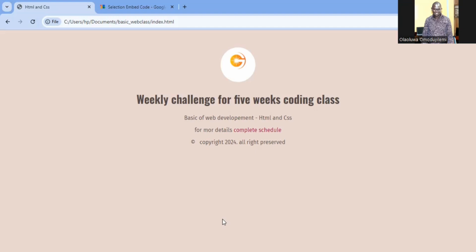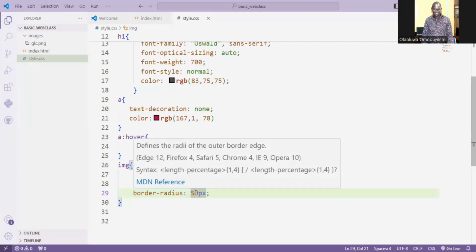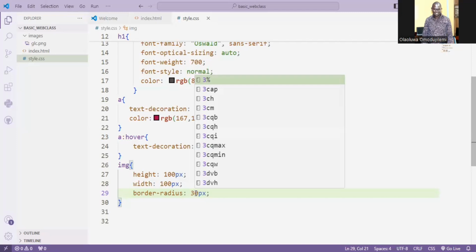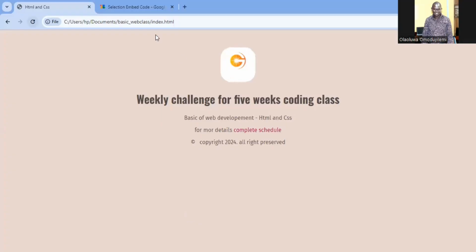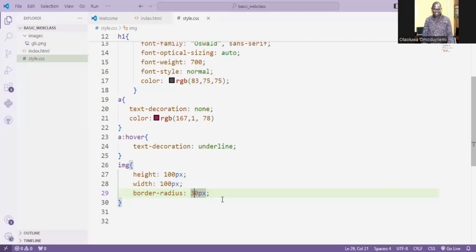Now let's change the border radius to something else. You can try this. Change it to 13. Save it. Go back again. Refresh. Look, it has changed. Okay. So I will leave it at 50 so that it gives me a perfect circle. I'm fine with that. So let's move on again.